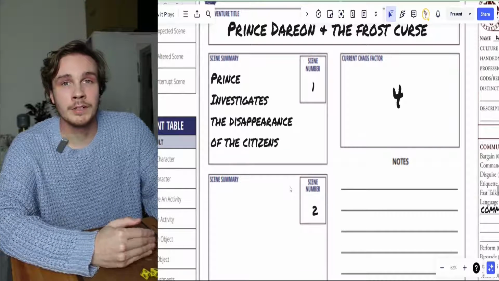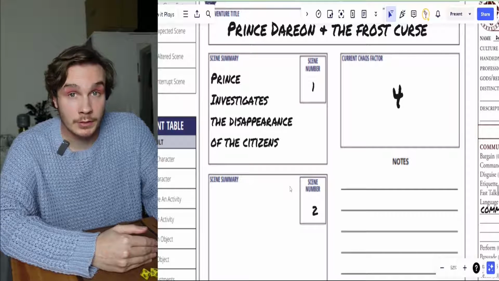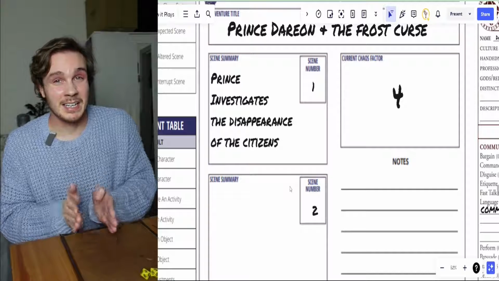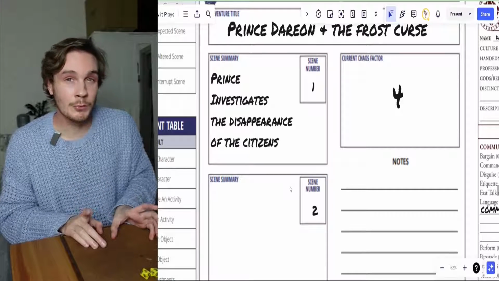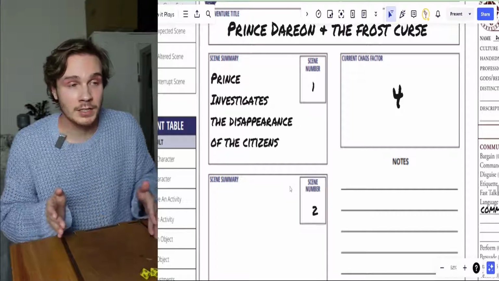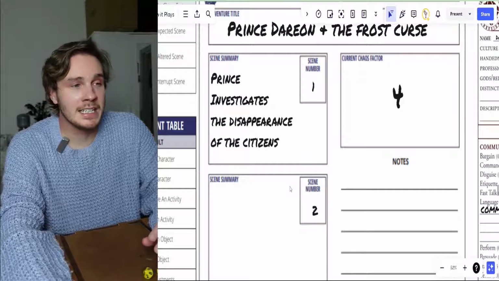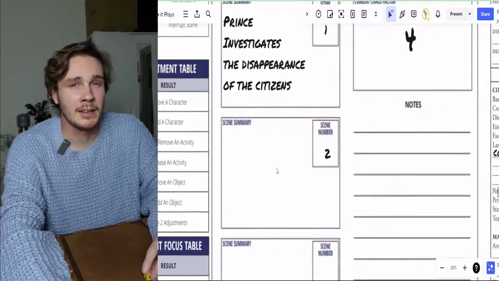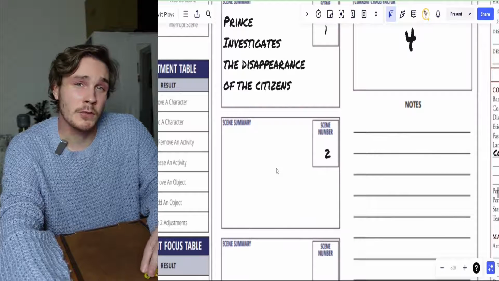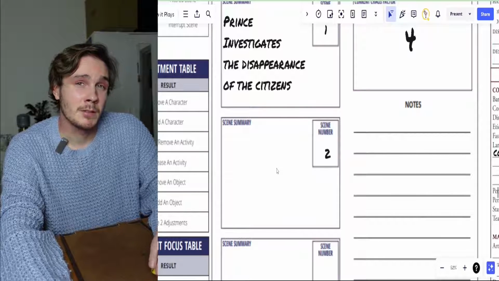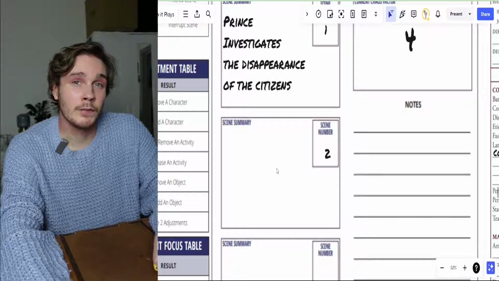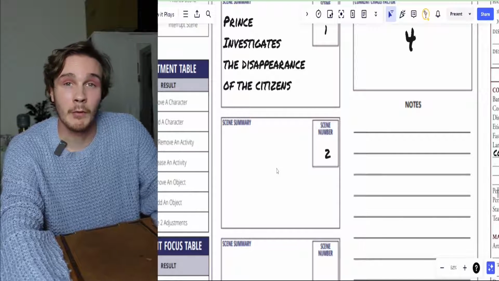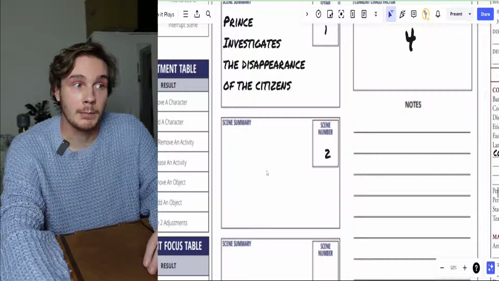How much you divide your scenes is really up to you. You could have very tight scenes, like one dungeon room could be one scene if you wish. But for me it's usually easier to think that one scene is like one episode of a series. So all the things you could fit into one episode of something like Game of Thrones could be maybe one scene for me.